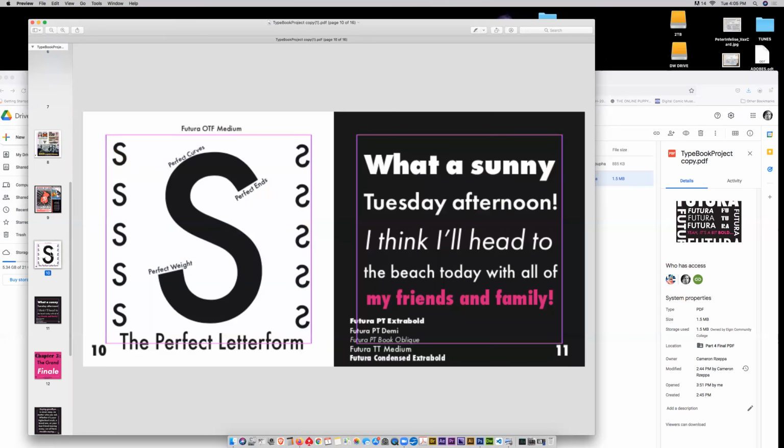Yeah, let's see here. Obviously, I fixed it up the best I could with the perfect letter form. I tried to get everything more centered and lined up. Yeah, no, absolutely.